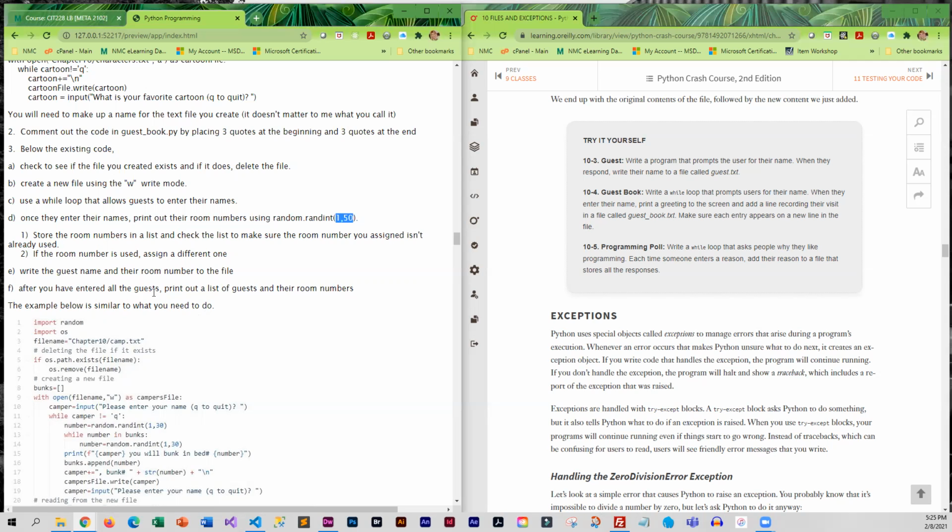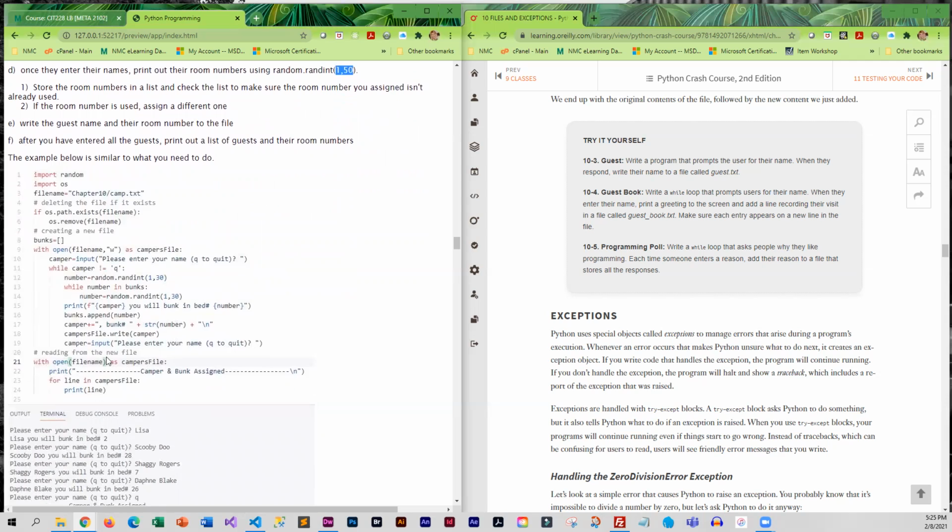So to help you with this, I have a very similar example. Because we have to check to see if the file exists, we have to import os. Because we are randomly going to generate rooms, we have to import random. Okay, and I have specified my file up here at the top. This example is similar to what you need to do. In this example, we have campers that are being assigned bunk beds. Okay, so what it's doing to start with is it's seeing if the file exists, and if it does, it's removing it. I'm going to create a little bunk bed list, and that will store the beds that we assign.